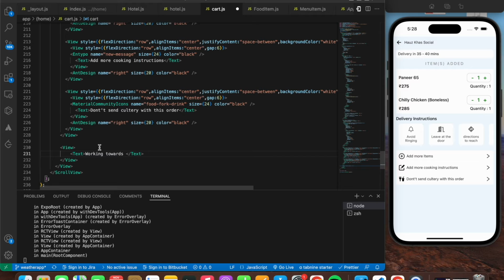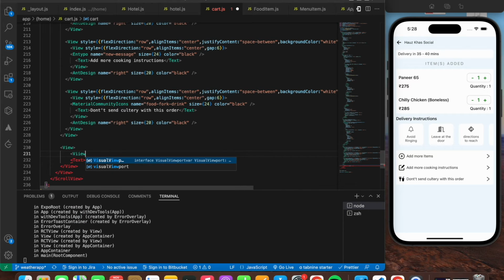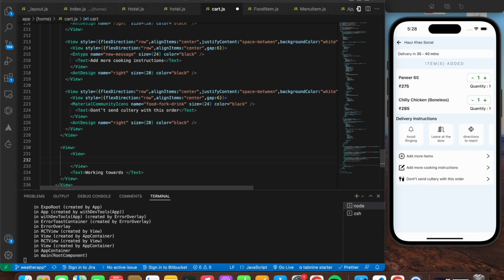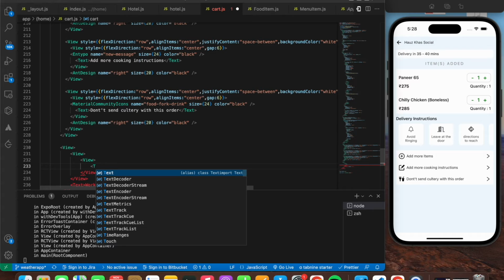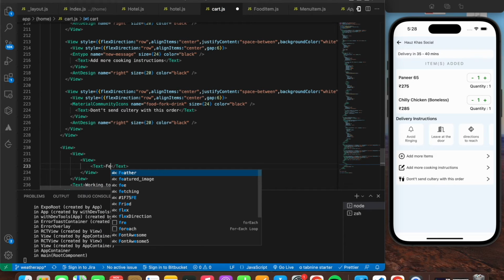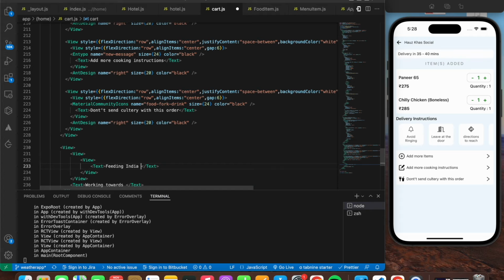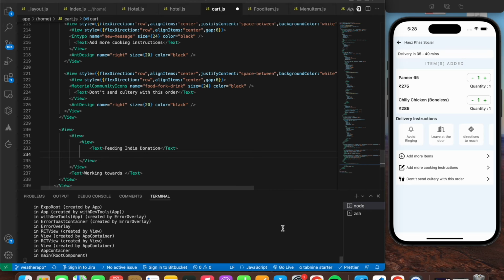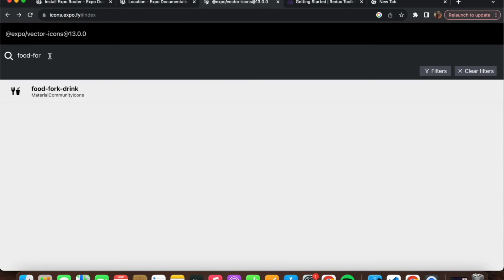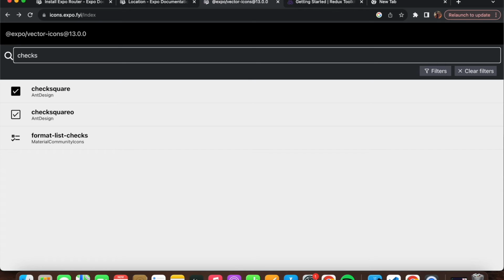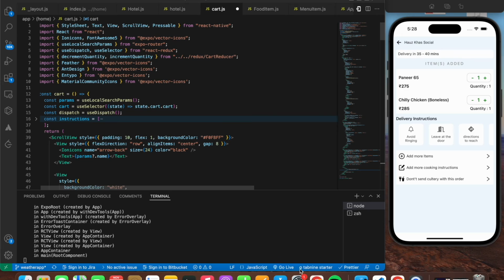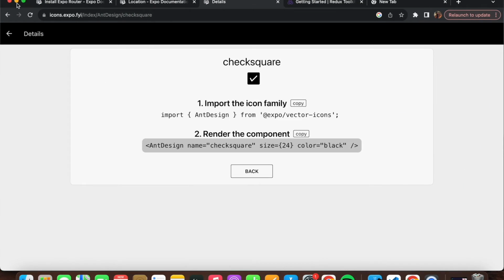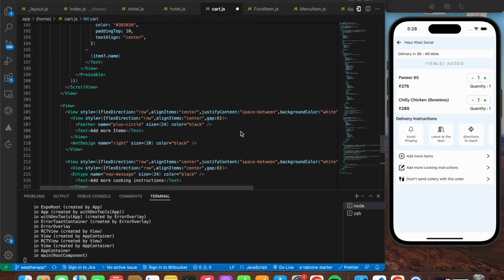First of all, let's initialize another view over here. So I'm going to say view over here, and this in turn is going to take in again one more view, which in turn is going to take in a text. Is going to say like this, and apart from the text, we're going to have the icon towards the right. So we're going to make use of the check square icon, that is this one. First of all, from Ant Design, and Ant Design is already imported. So copy the render component code and we're going to paste it after the view over here.